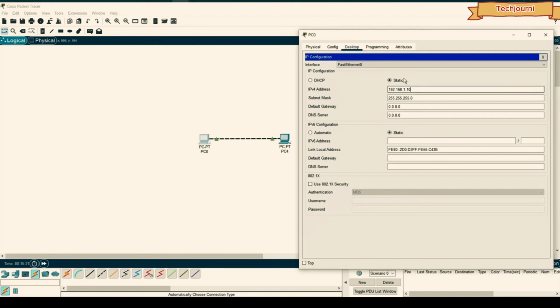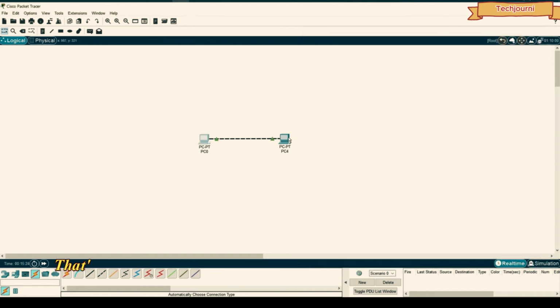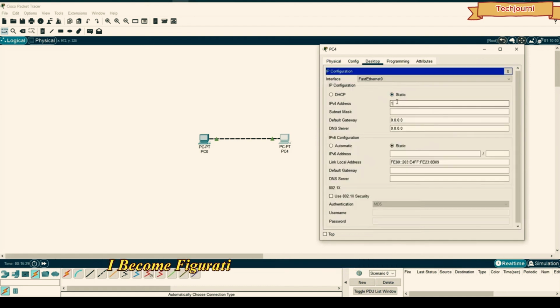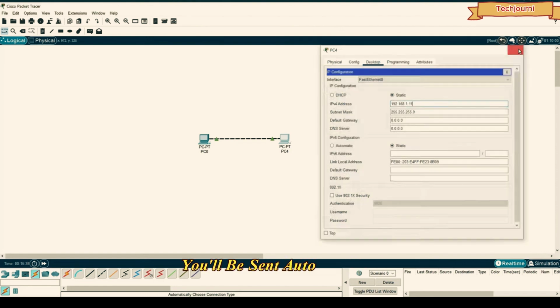So that's it. Let's set an IP address for this computer as well. IP configuration, 192.168.1.11 this time. Okay, press enter. The subnet mask will be set automatically.